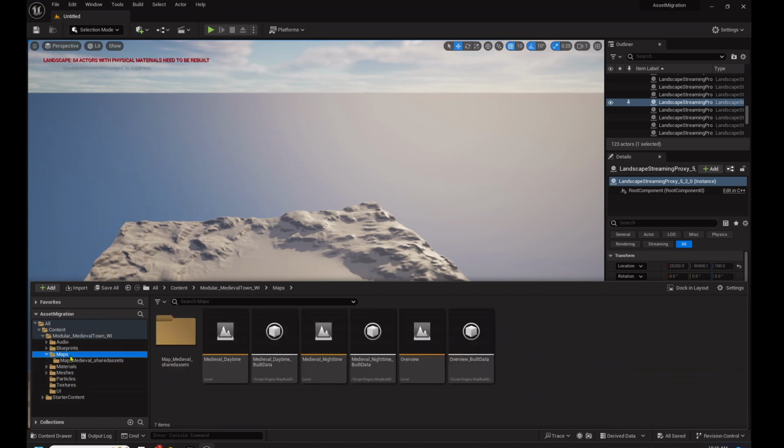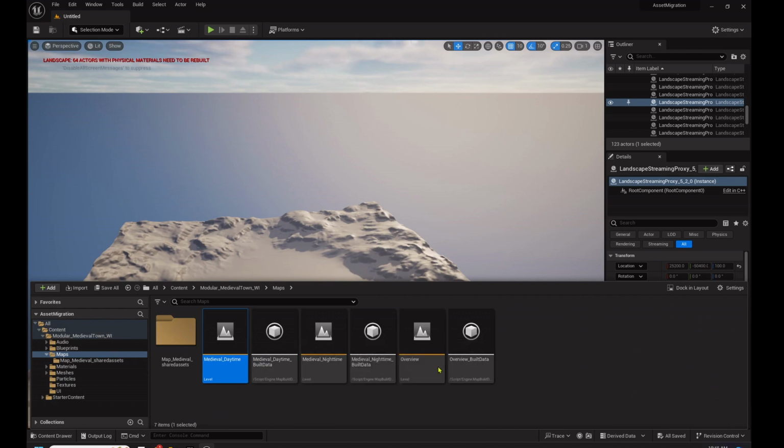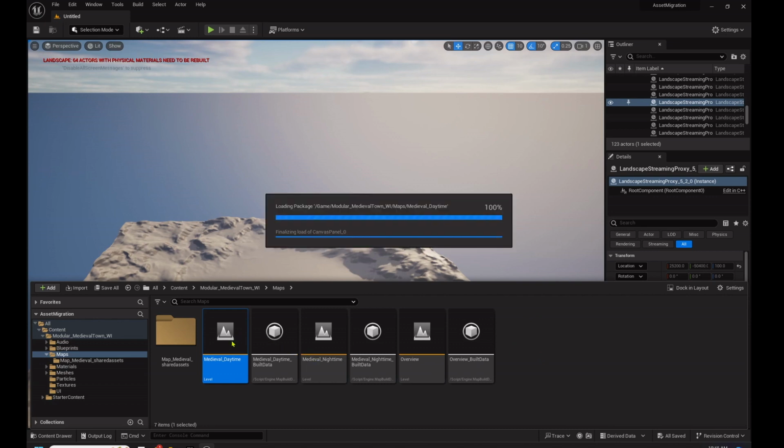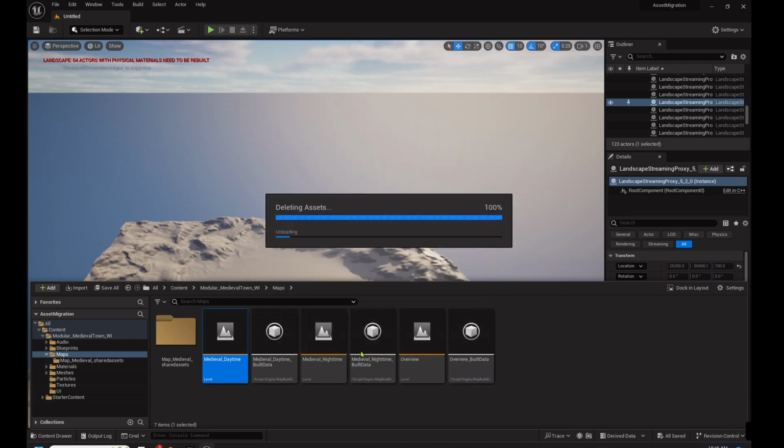Now, a lot of these come with maps. Might as well delete these because these probably will not work in UEFN. I've had all kinds of errors that are hard to resolve with those. So I'm just going to delete those now. It can take a minute to delete, so I'll be back once I have all those deleted. If you get messages like this, I believe it's safe to hit force delete, so we're just going to do that.